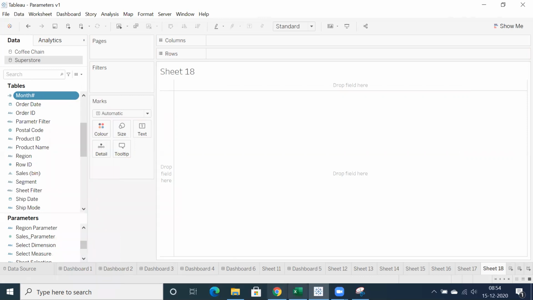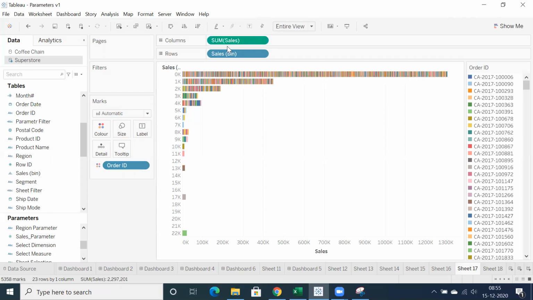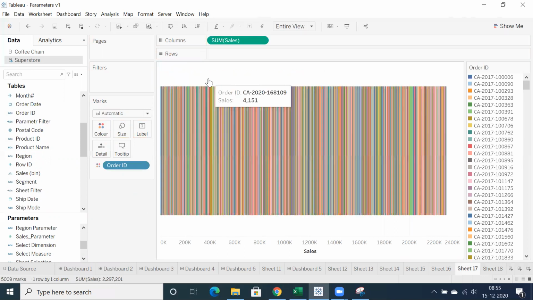So what I meant to say is, what is the advantage of bin? I'm not saying bin helps a lot, but what is the advantage of bin is, in this case, right? Let's say the sales bin which we created, to achieve the same requirement. Okay. To get the same kind of information, let's say here, we used order ID, sorry.